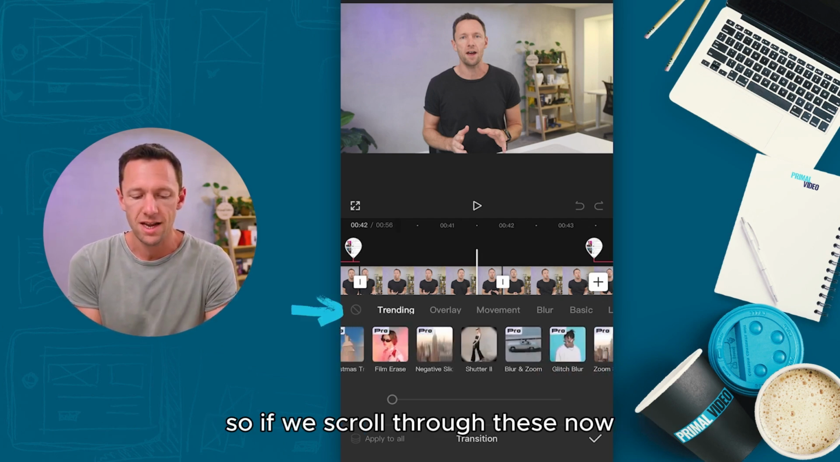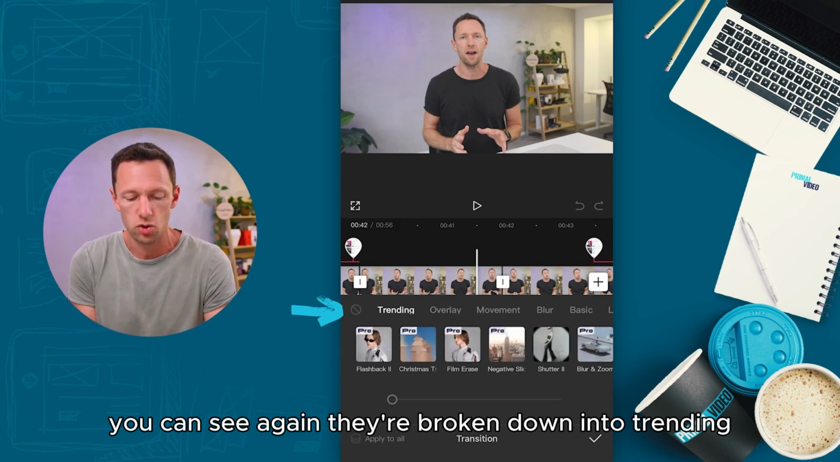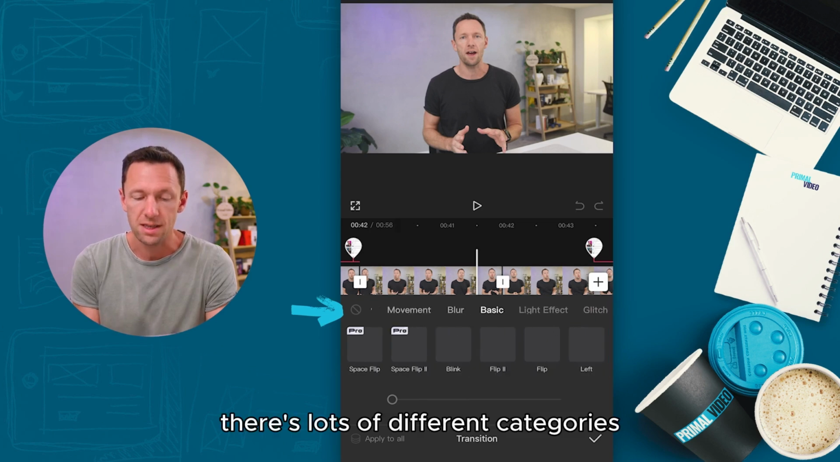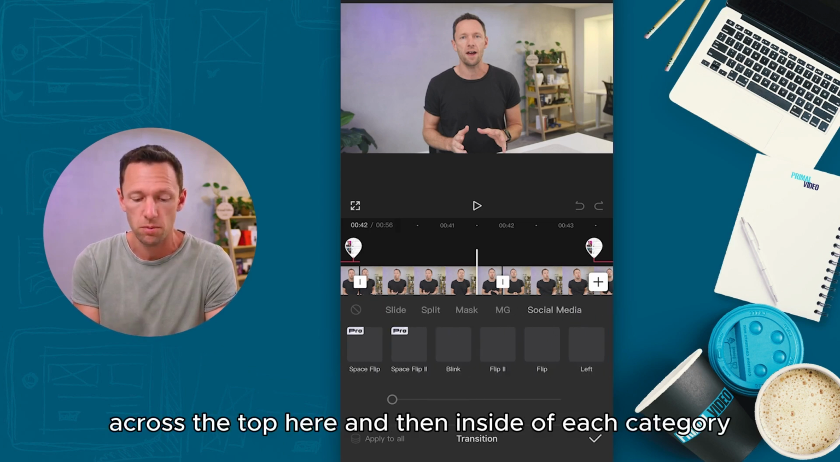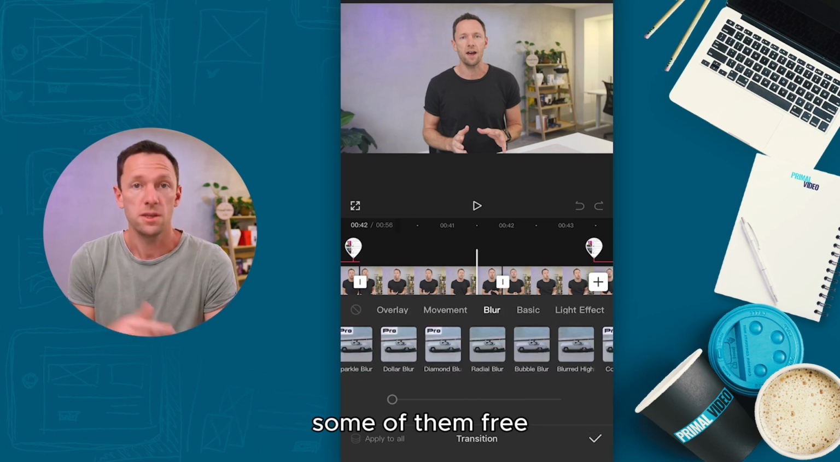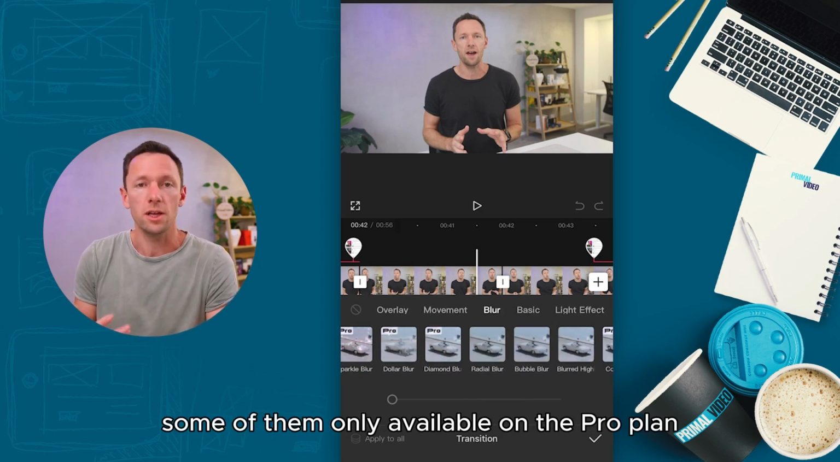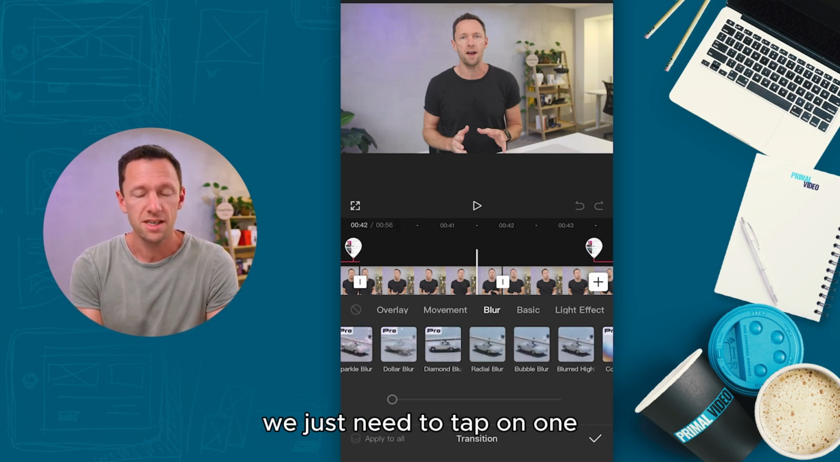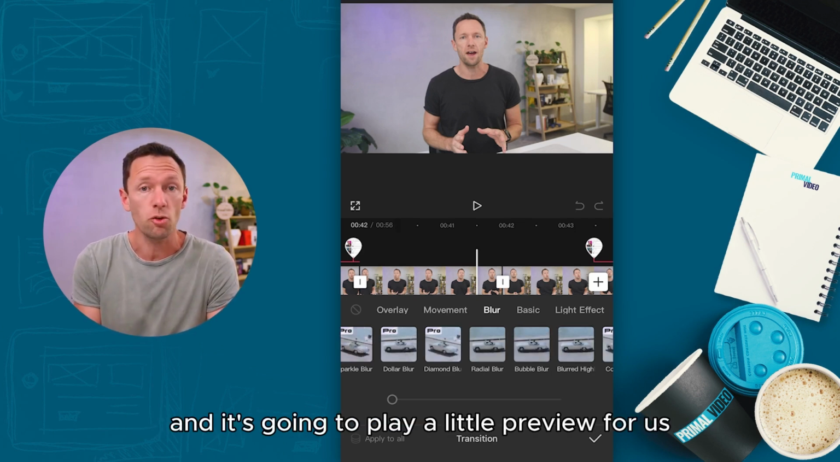So if we scroll through these now, you can see, again, they're broken down into trending, overlay, movement, blur, basic. There's lots of different categories across the top here. And then inside of each category, we've got a lot of different options. Some of them free, some of them only available on the Pro plan. But if we want to preview to see what this looks like, we just need to tap on one and it's going to play a little preview for us.